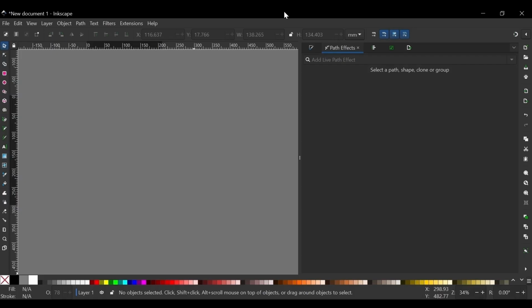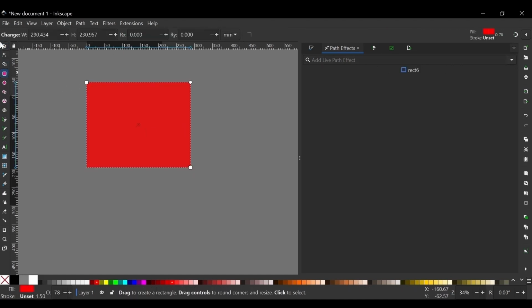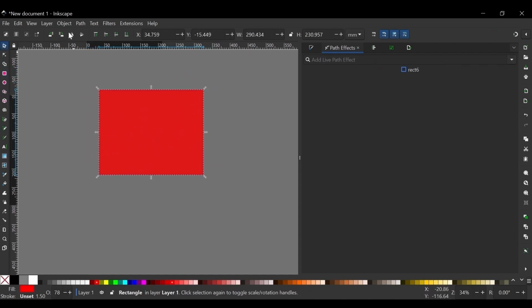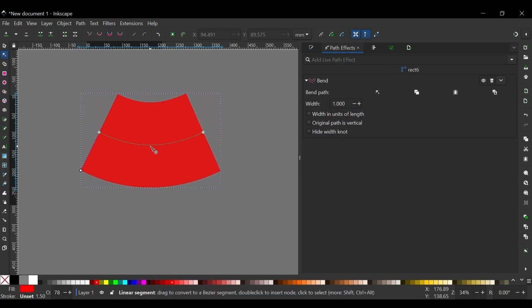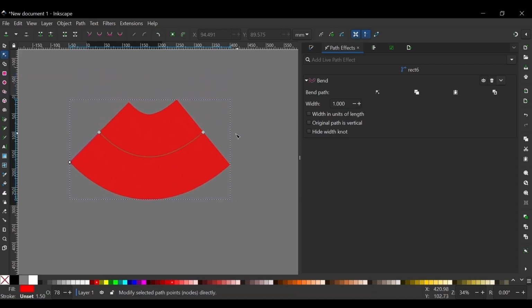Okay, so the next path effect I'm going to discuss is the bend path effect, and it does exactly what it says. It bends an object along a path or a curve. So to begin, let me make a rectangle right here, or a square, or any other object. Let me come over to path and click on object to path to turn that into a path object, and come over to the path effects menu and look for bend right here. And I'll press N to get the nodes tool, and I'll click right here, edit on canvas. This button will allow me to transform this object along a curve like that. And now I can take this line right here and I can bend this however I want.